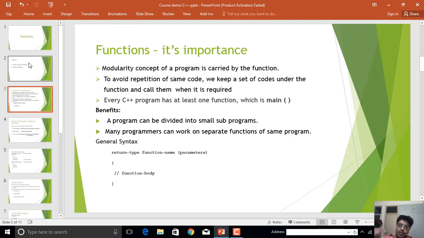Now the second thing is, if we have to repeat the same kind of task multiple times, it is not better to write the code again and again. We put such code into a block, and we can call these blocks multiple times. It means we are trying to avoid repetition of the same code, and avoid ambiguity in the program. Every C++ program, or C program, generally has a main function.